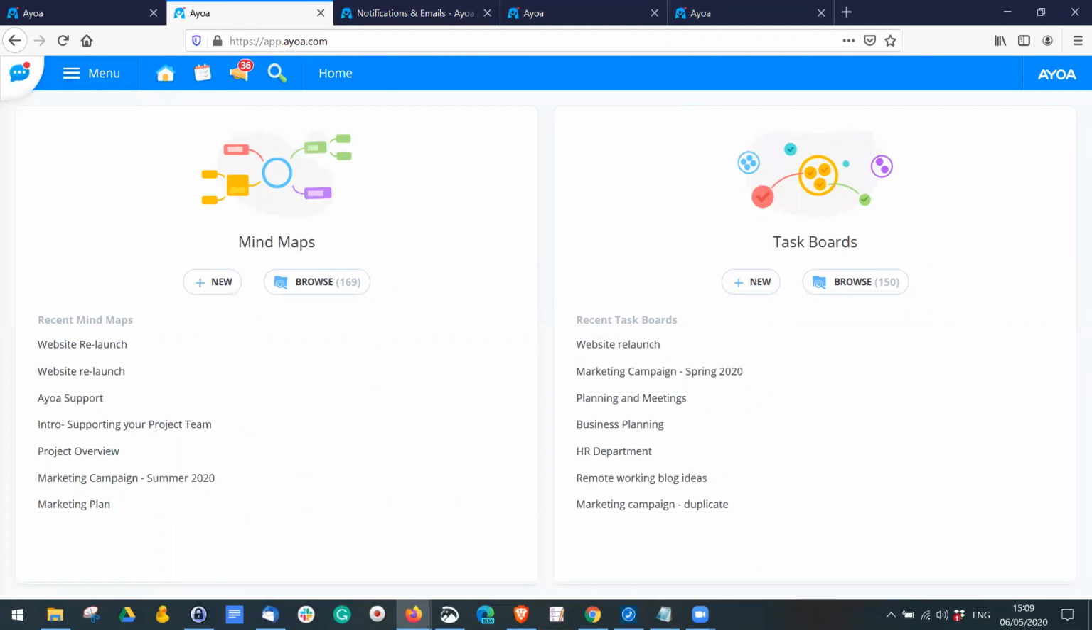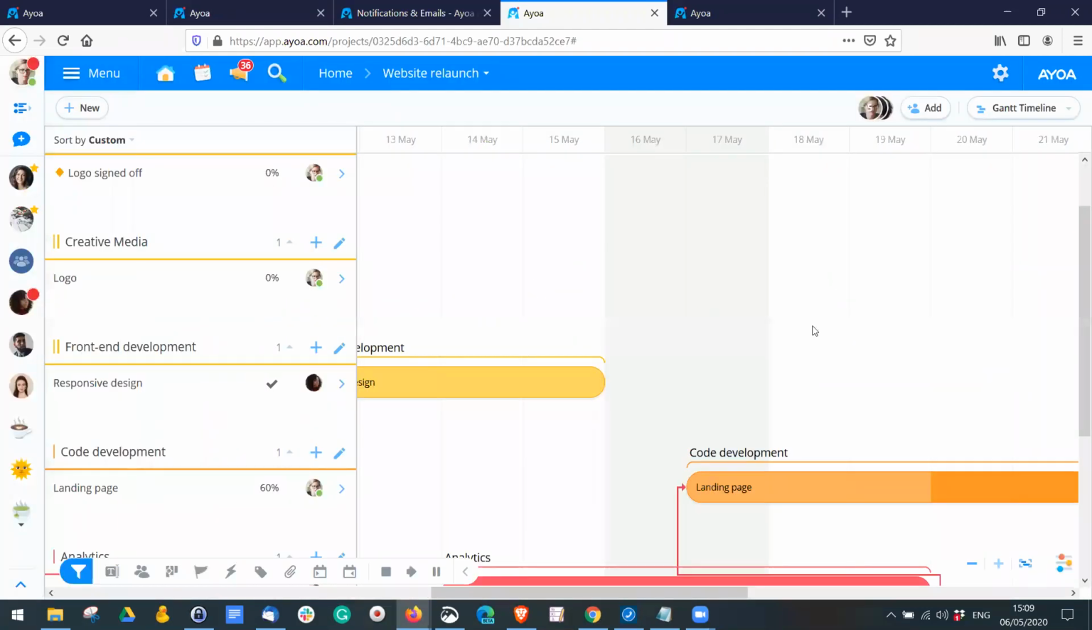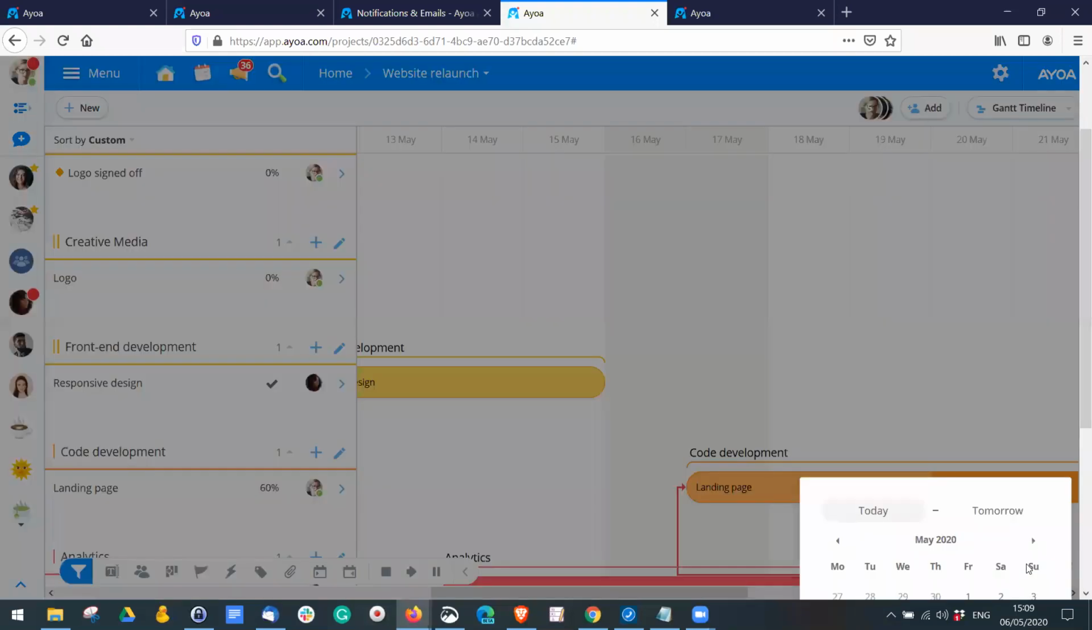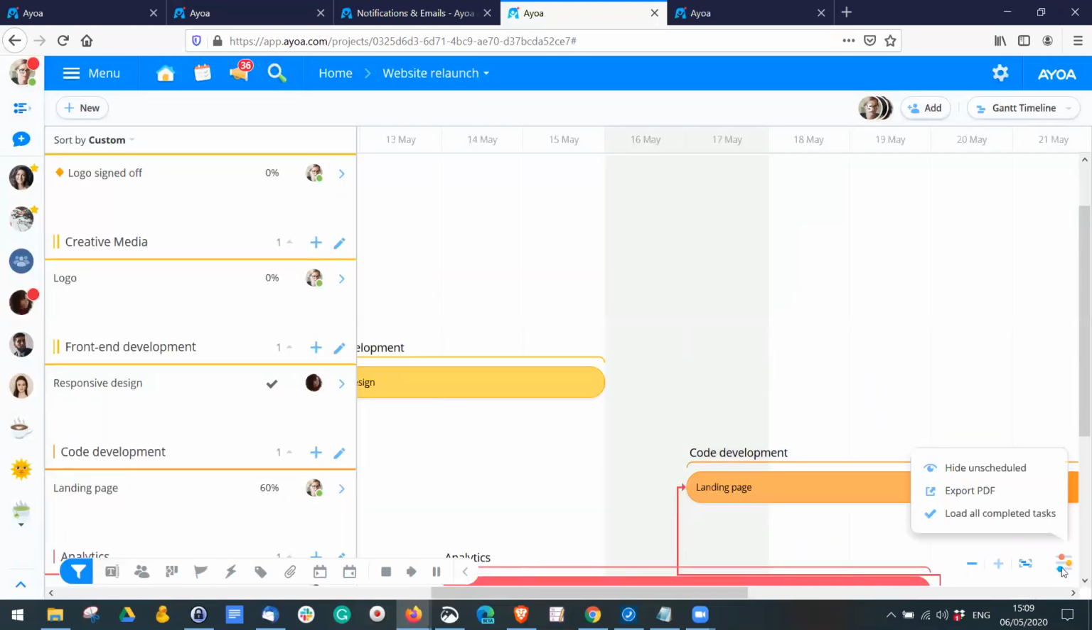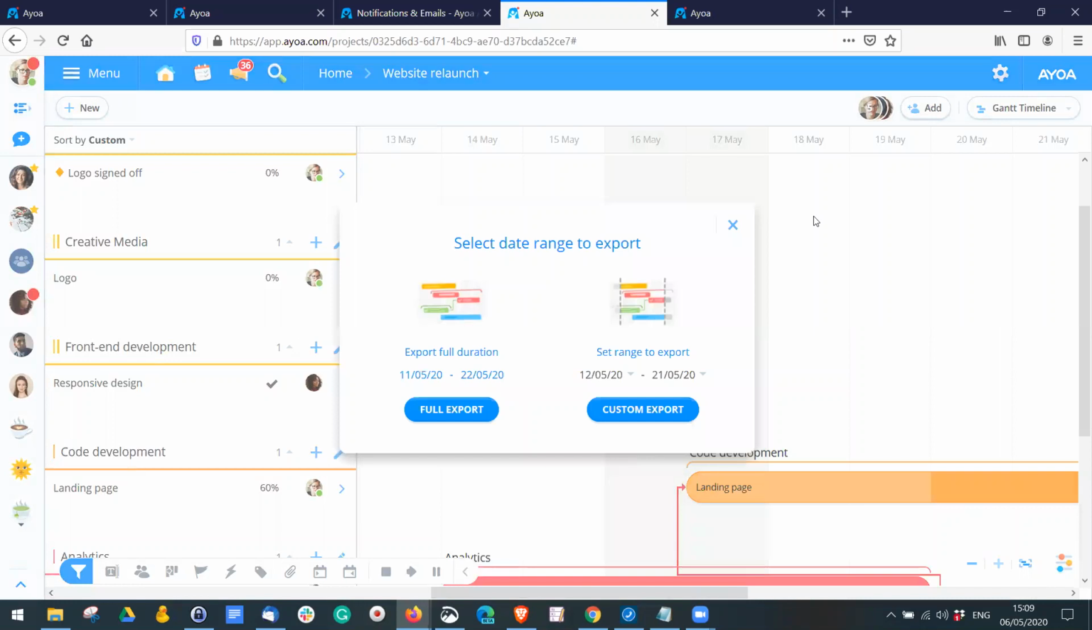So the next question was, can the Gantt chart be exported as a PDF or any sections? Yep, so down here, when you click Export PDF, you've got two options. You can either export the full duration, so that's from when the first task on your Gantt chart starts to when the last task is due, or you can set and choose a range to export from in the custom export.